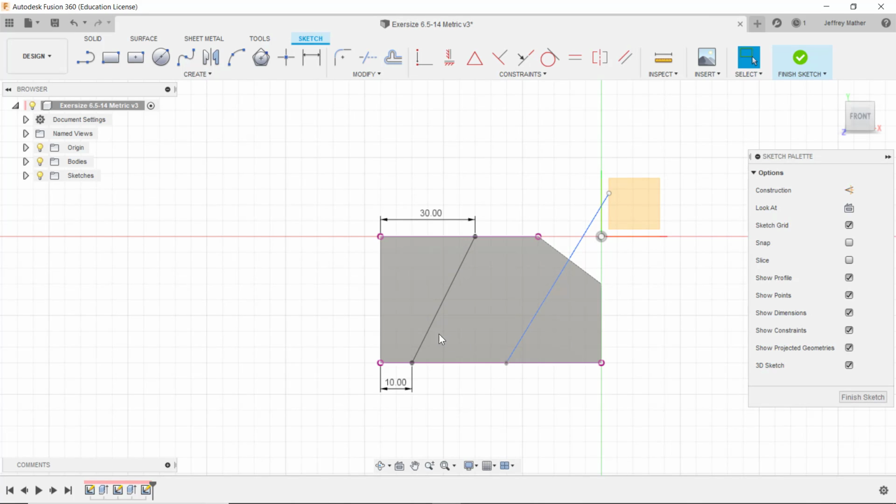Now I want this line to be parallel to this one, so I'm going to select parallel. I'll select this line, and I'll select that line, and now it puts that parallel constraint on there. Those two lines are constrained so that they are parallel. I'll put a dimension from here over to here, and I'm going to dimension that as 40. And notice all I needed was that 40 dimension, because they're parallel. This distance over here is whatever it is.